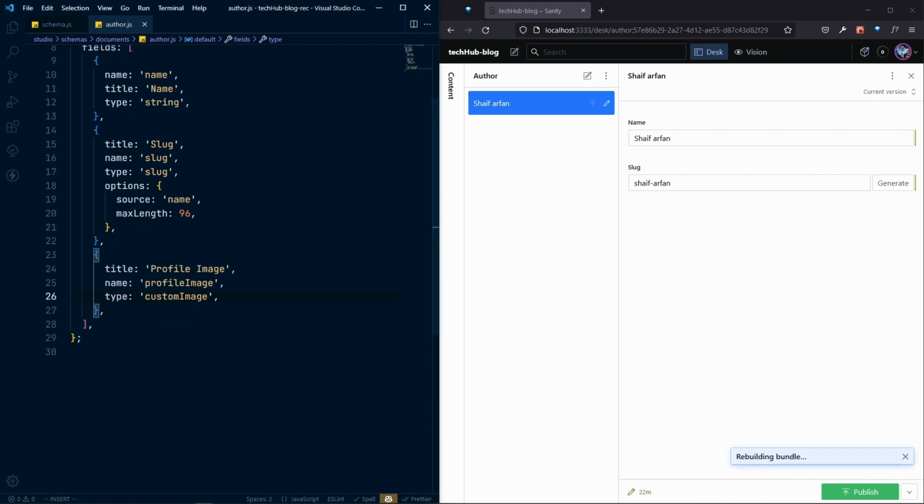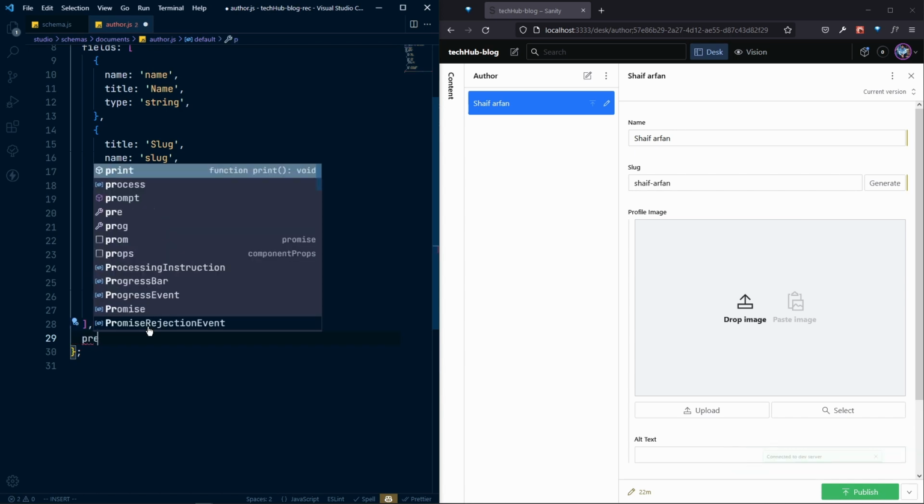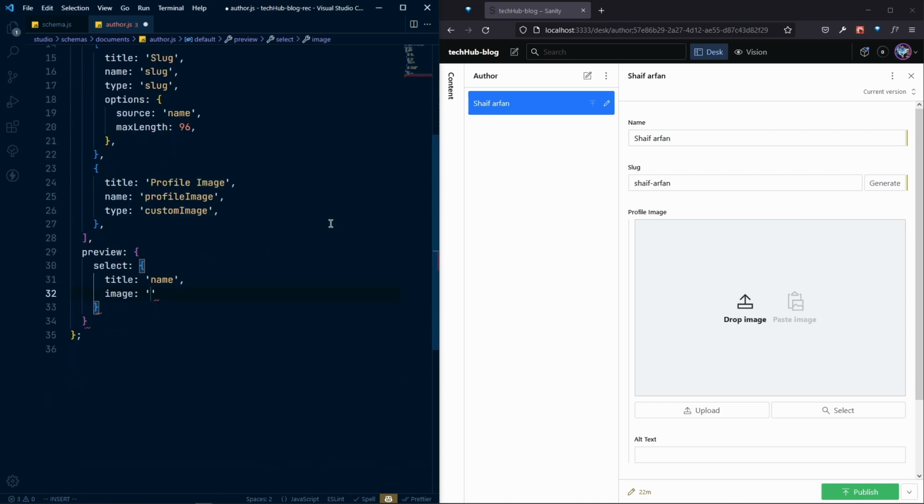After that it should be okay. And let's also create a preview here for this one. So after the fields, let's say preview. Here in the preview we can select all the things that we need. First of all, the title will be the name, and image will be, let's make it a small i. You can name anything, the key can be anything. You can specify any name for this key, and for the value it should be the name of your field. So for the image I will use the profile image, and slug will be the slug. We will use slug for the subtitle, so that's why we selected this slug.